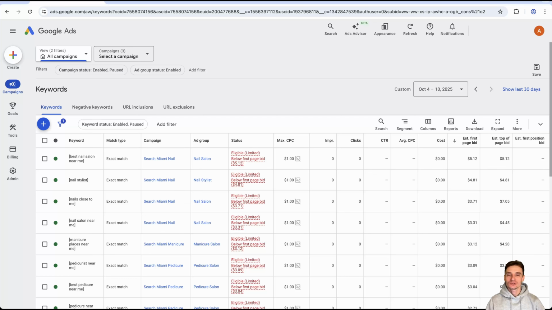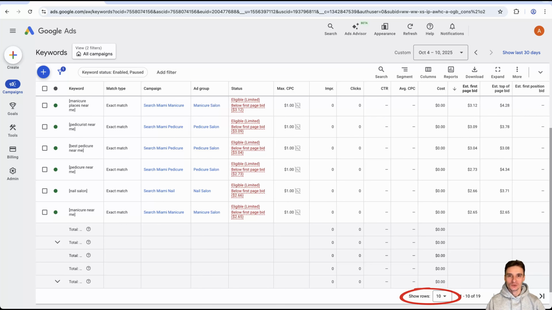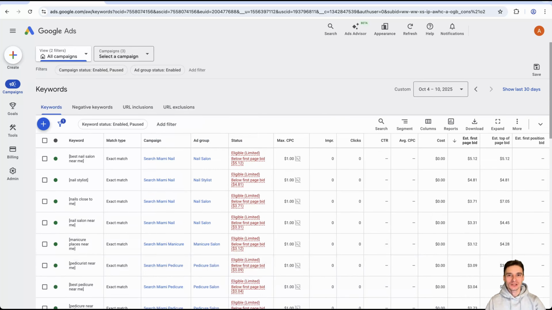First, let me remind you that if you scroll to the very bottom, you can choose how many rows are displayed on one page. We only have 19 rows, but only 10 are shown. I will choose 500, the maximum. So where do we start with bids? Most often Google immediately shows the first page bid. Sometimes, as in our case, there is also top of page bid data. First position bid will appear over time when statistics accumulate, but at the beginning we can safely rely on the estimated first page bid column. So to appear anywhere on the first page for the keyword best nail salon near me, we need to set a bid of at least $5.12.